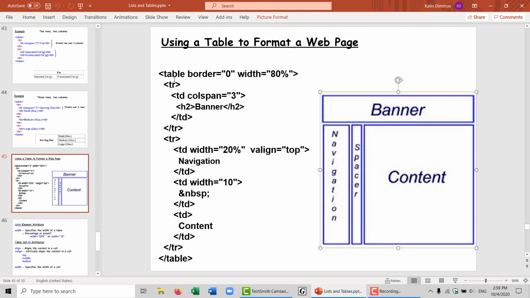Then we create a row with a column span of 3. We're going to use that kind of like a banner. Right now, there's a heading 2 displayed in there saying banner. You can use whatever you want there, images, text, what have you. And then on the next row, our first cell is going to have a width of 20% of the overall space horizontally, and it's going to be vertically aligned with a value of top.